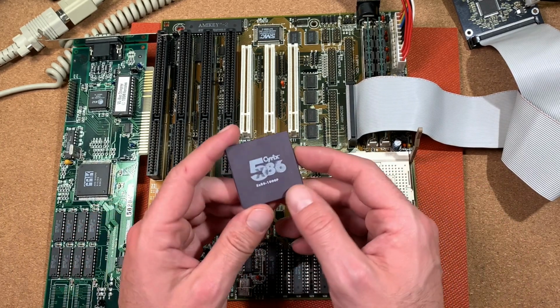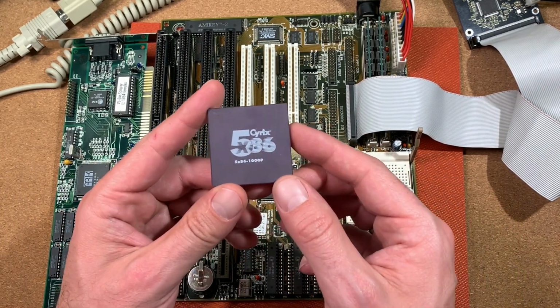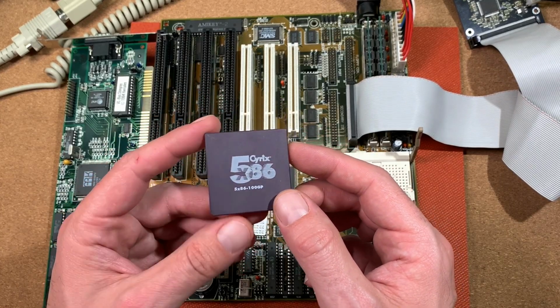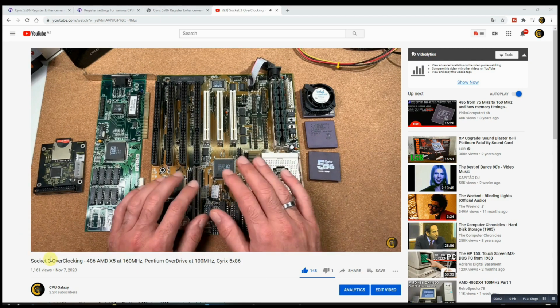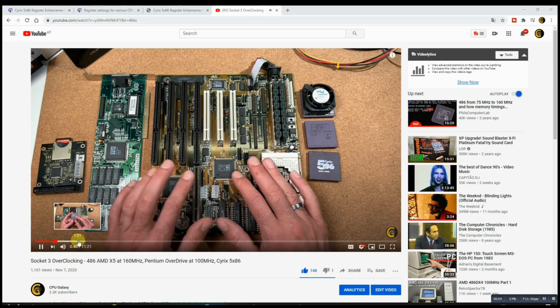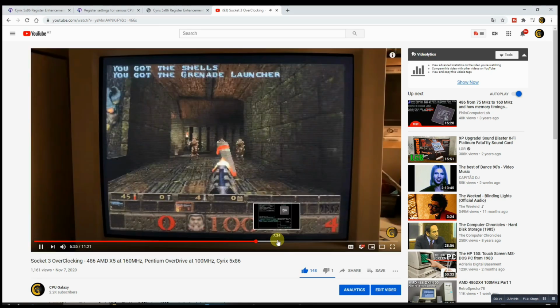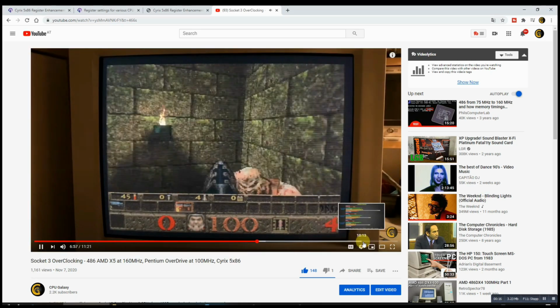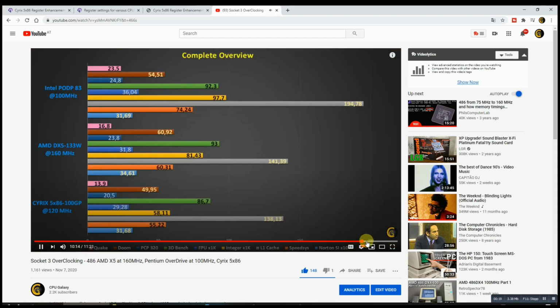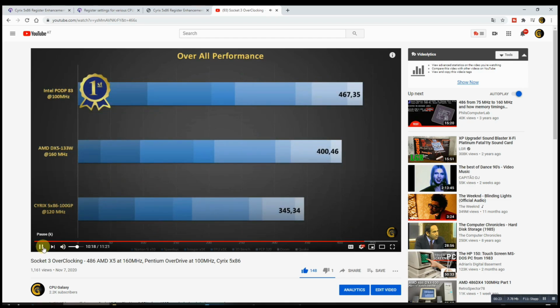Today we will have again a closer look at the Cyrix 5x86 CPU. In one of my last videos, I was doing some overclocking and benchmarking on the Pentium Overdrive, the AMD X5 and the Cyrix CPU. I performed a lot of benchmarks and put a lot of effort into this comparison. Well, the outcome was a bit disappointing to me, because the Cyrix CPU got beaten by the Pentium Overdrive and the AMD.